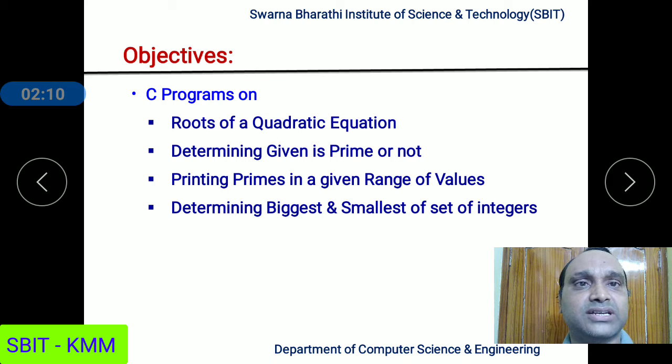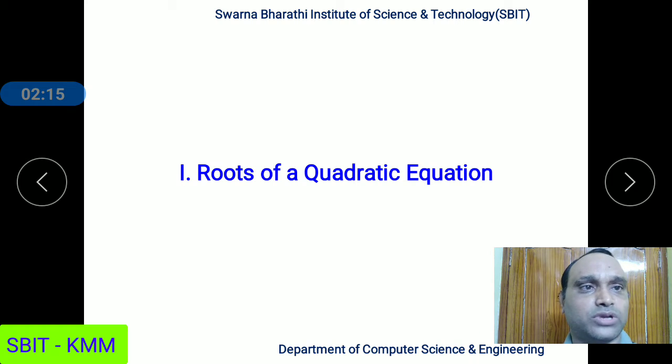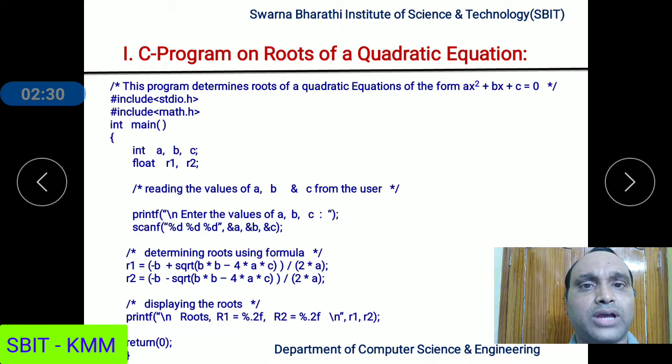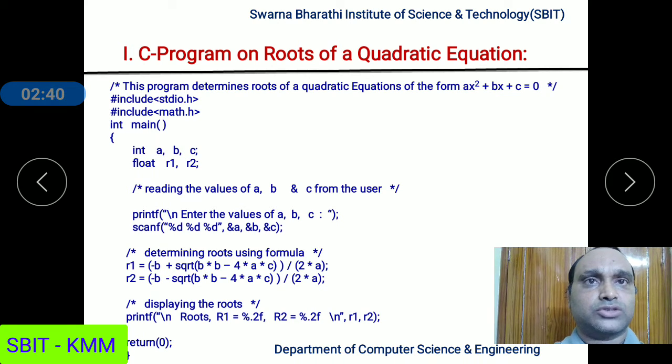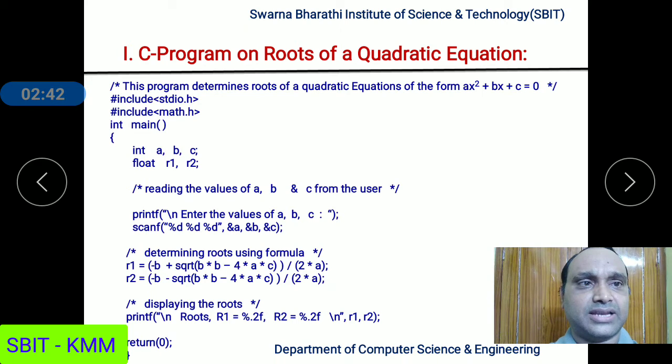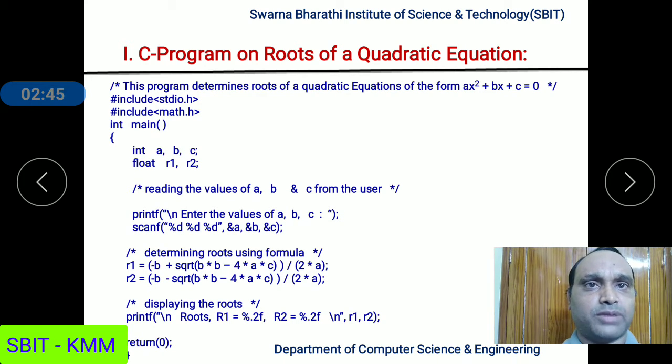So let us start with determining the roots of a quadratic equation. This is our first program. Already pseudocode and algorithm were given to you in the last class. Now we will discuss a C program, how to write the C program for determining the roots of a quadratic equation. The same pseudocode I have converted into programming statements. So if you have already gone through the pseudocode, then you can easily understand this. There is no problem for it.